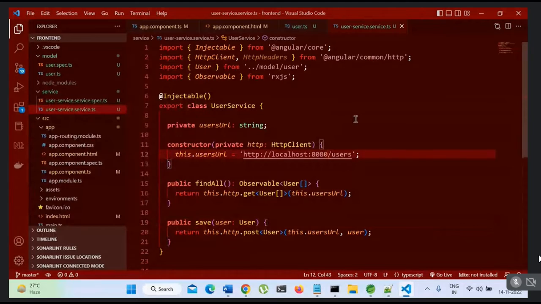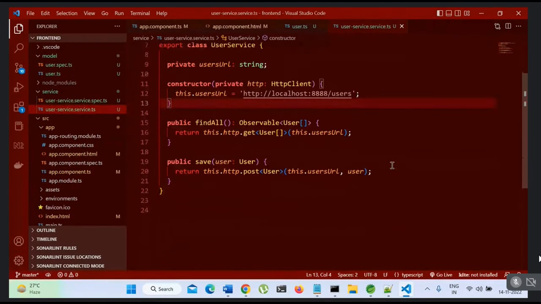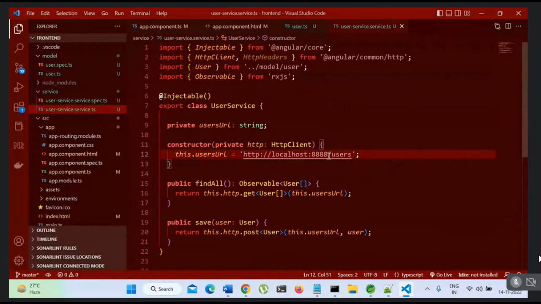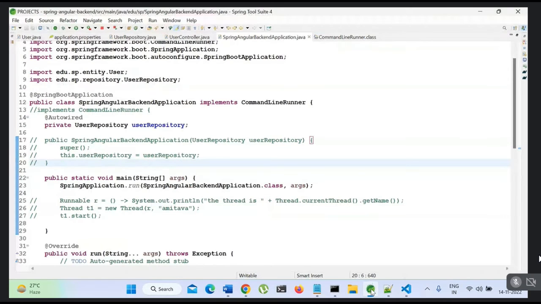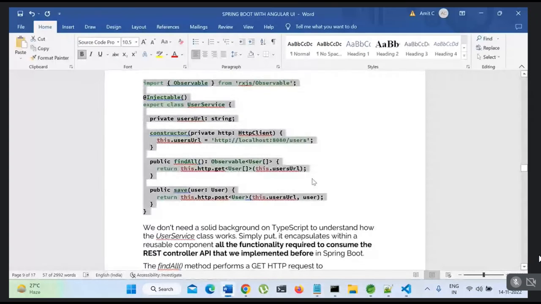Fine. So I need to change the port number because this is the service layer, because I'm using this users. This is because I'm using only one link now. One method is get and one method is post, but my link is same, all are users. So I'm going to use this. There are no errors here. You can see in the constructor, I'm adding this one, and the find all method, observable, are working. Observable is returning all the usernames, and the save method is saving a new user. Okay, so till now we have done this, then come back.